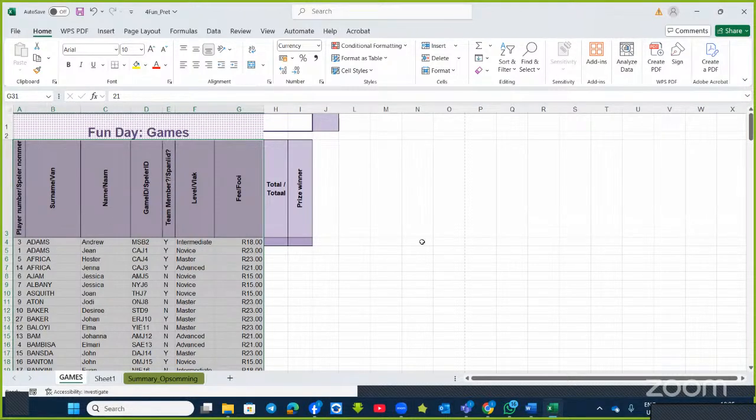So basically, to sort, select your data, including the headings, and then you go to the home tab. You will find under editing, sort and filter. You select custom sort, and then you choose the levels that you want to sort according to. Right, now let's move to the next question.